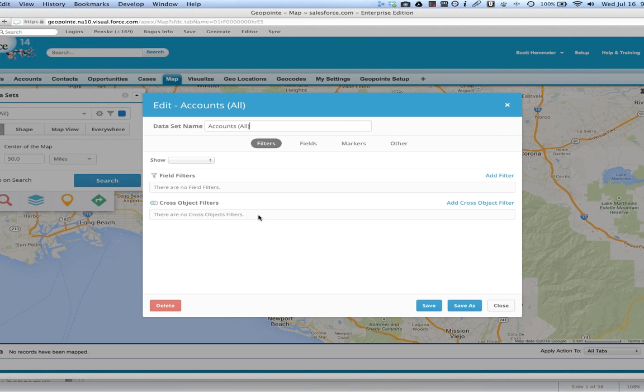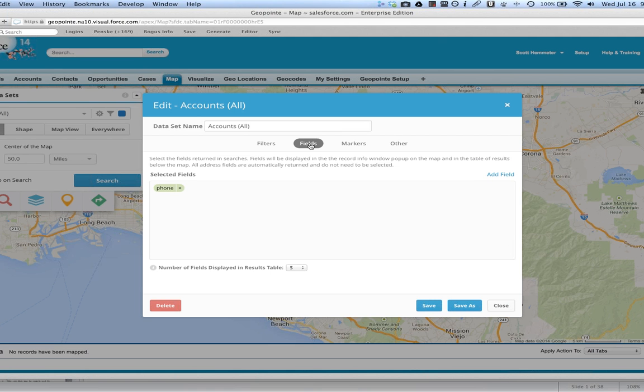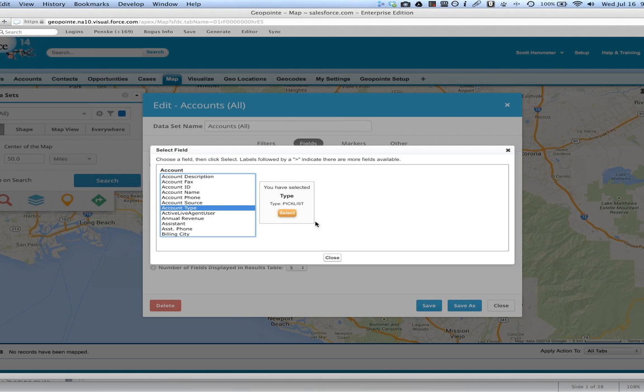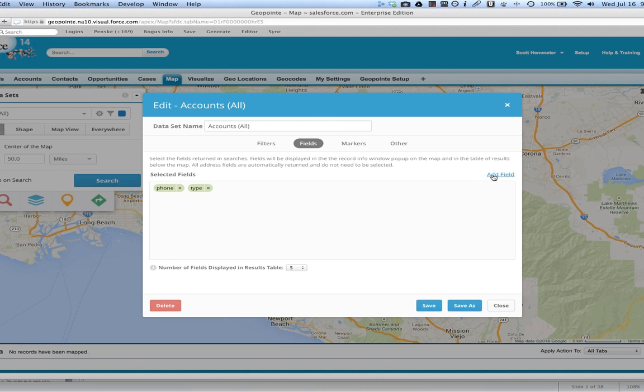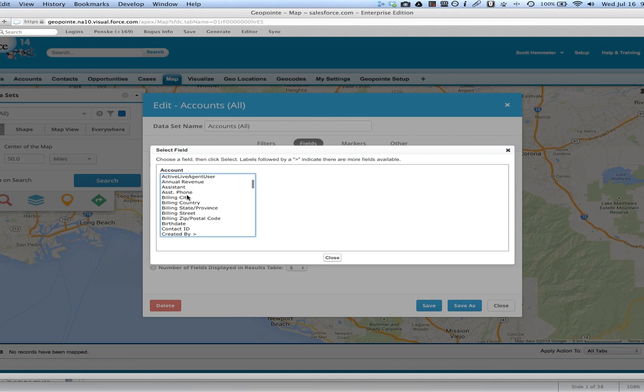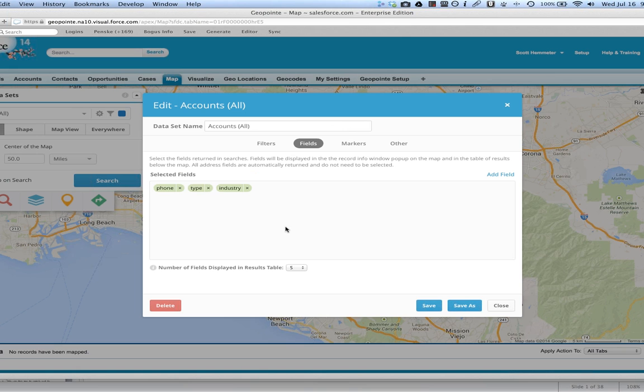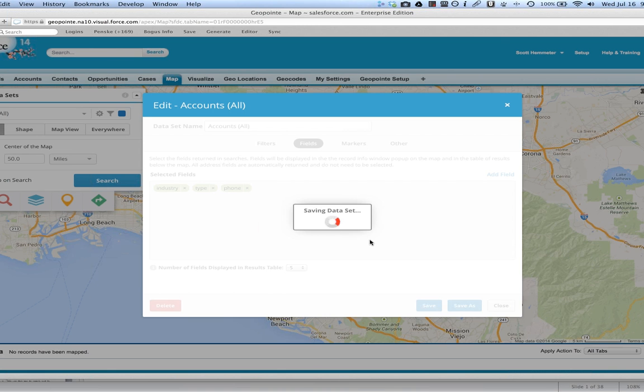And the setup is in a few different pieces. And the fields is what this requirement was talking about. The requirement said I want to see the type and industry fields whenever I map accounts. So what I can do is click on fields, and I can say add field. Add field, there's account type there. And there is the, what was the other one? Industry field. I can touch these, I can move them around in a different order, maybe move phone to the bottom. Hit save if I want to keep that configuration.